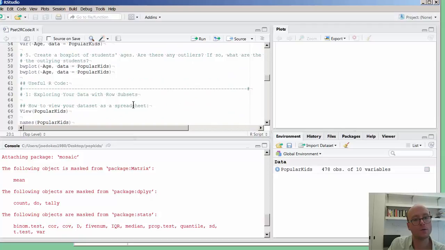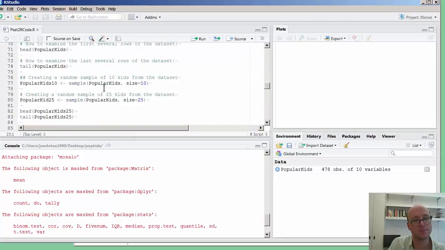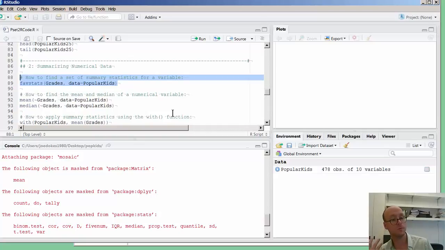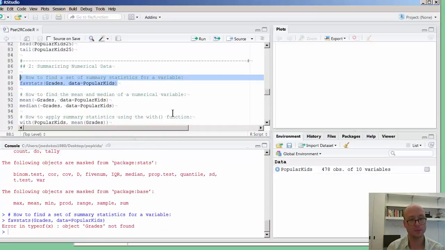I'm going to go past some other syntax, and we're going to go right here into section number 2, entitled Summarizing Numerical Data. Let's look at this data set of popular kids and look at the distribution of grades. Remember, this is a numerical variable because it's a measure of how important kids rank grades. So if this is a sample of kids that would really highly rank grades, then we'd expect more 1s. If they don't, on average, it'll be more toward 4, and we'll see what they do.